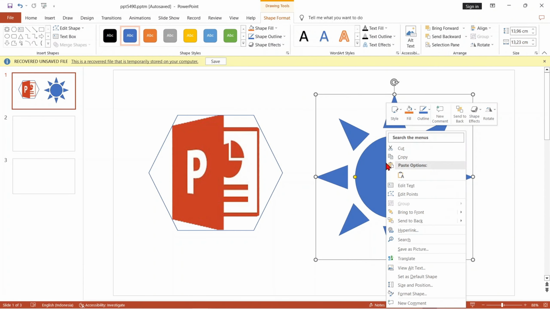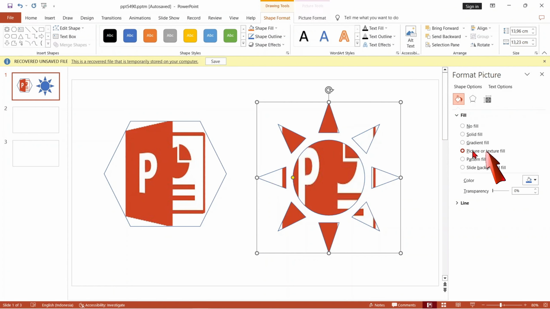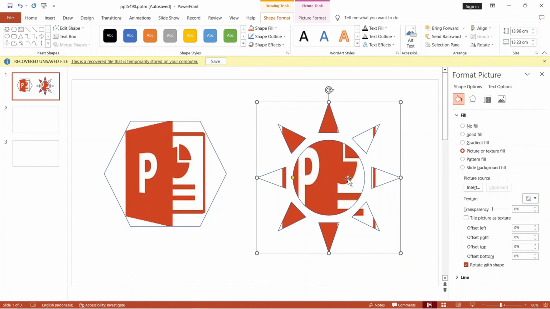Next, right-click Shapes. Select Format Shapes. On the right, the Shapes menu will appear. Fill. Down, select Picture or Texture Fill. Now, here there is already the previous image, but if you want another image, select Insert.